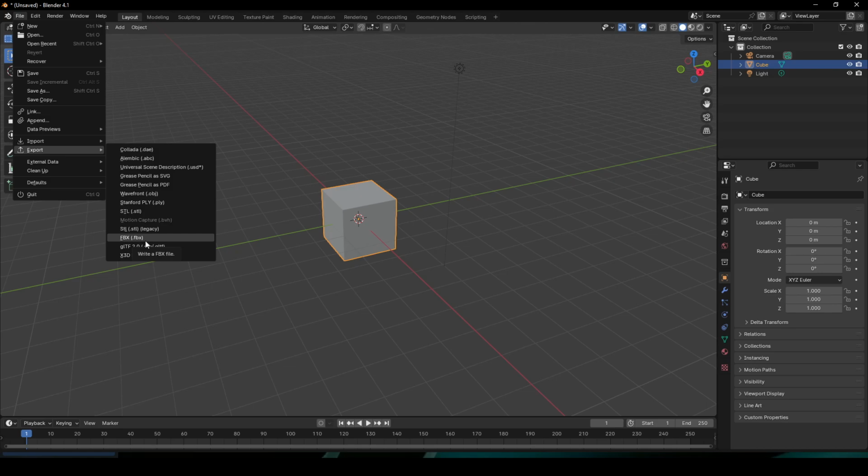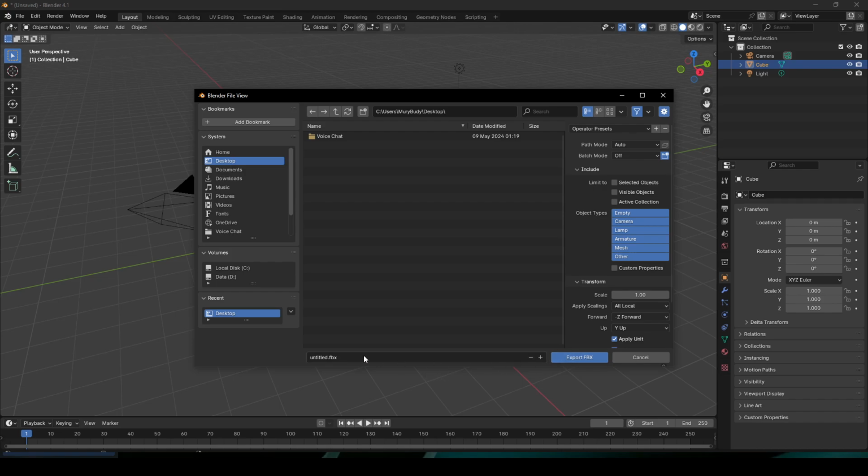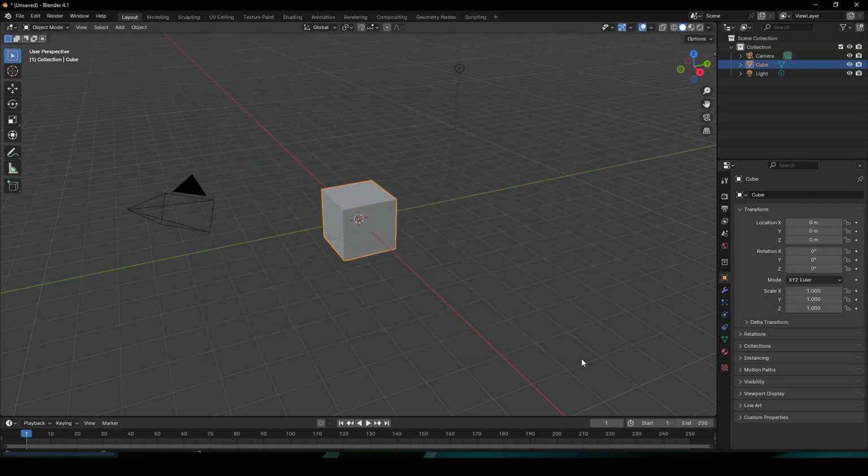So I'm going to do it with an FBX, and I'm going to put it on the desktop, and I'm going to keep naming it as an untitled project. Now I'm going to click on Export FBX.